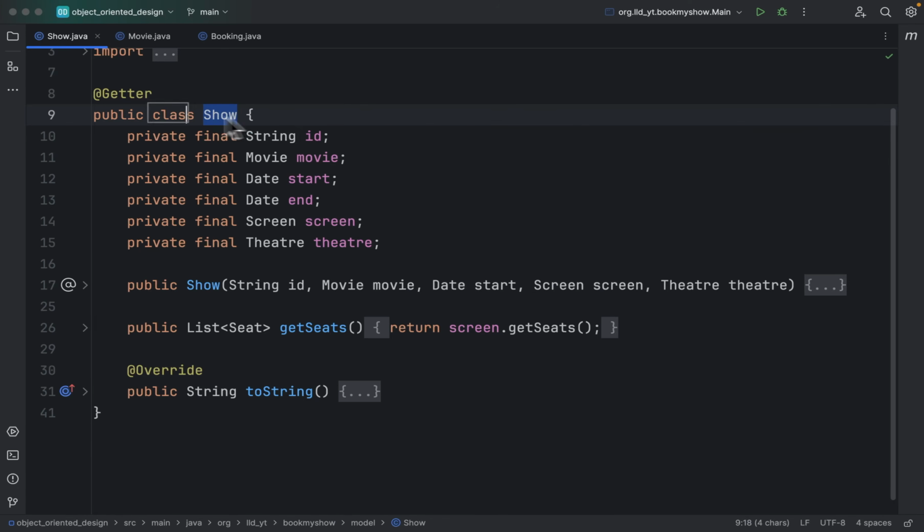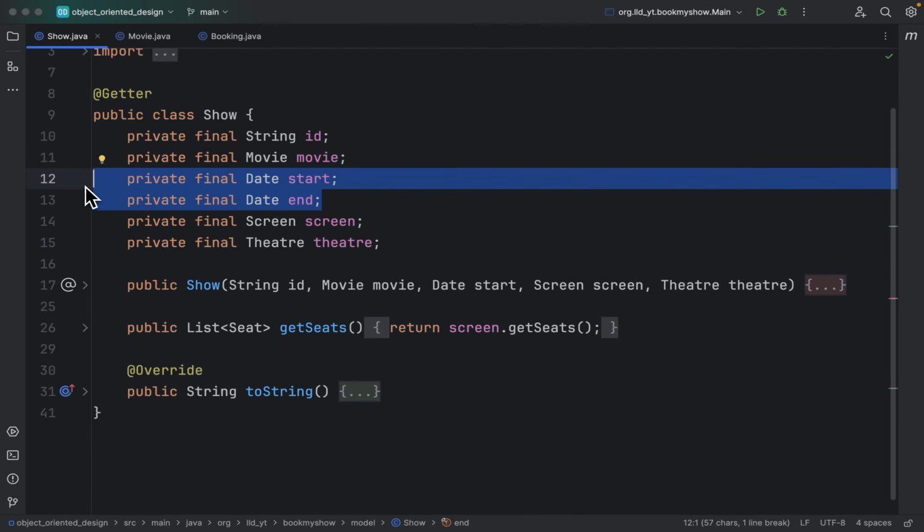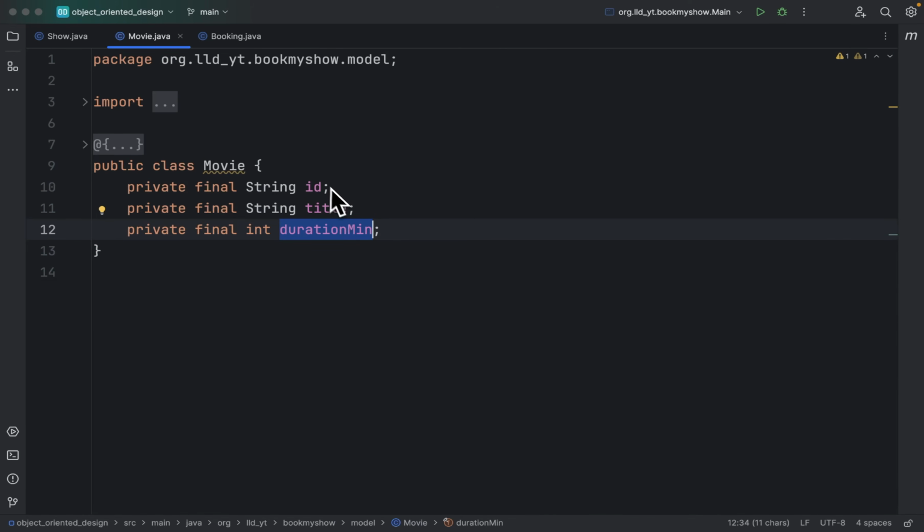Then we have this show class. Each and every show would have all the details regarding the location and what will be played in that show, right? So we have the movie which is going to be played in this show, and the exact location, that is the theater and the screen in which this show would be played. We also have the start and the end time of this show. All right. Now coming to the movie. Each and every movie would be having the ID, the name of that movie, and the duration in minutes for which this movie would be played, right?